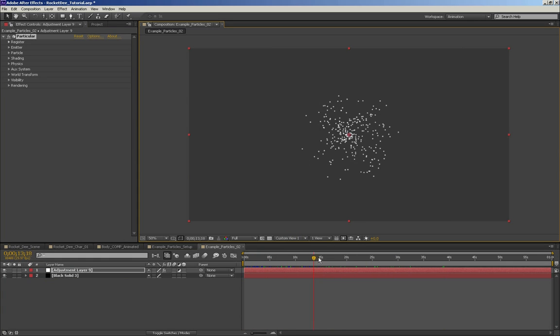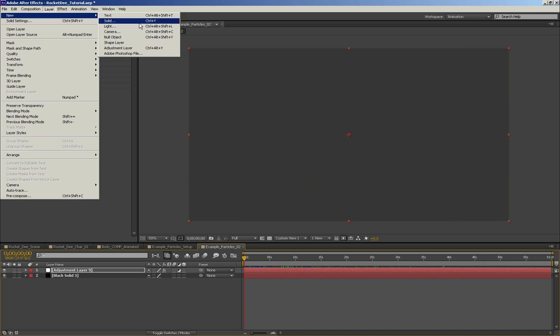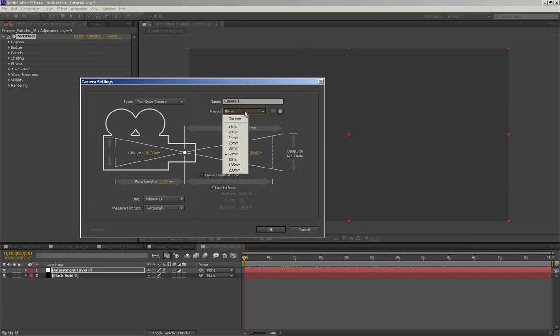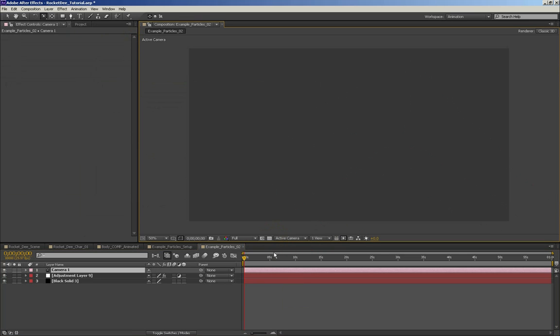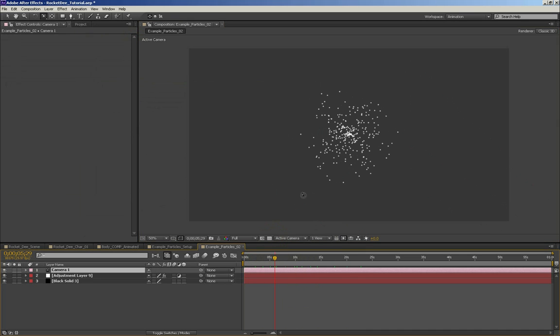There we go. Okay, so we have particles moving in the scene, which is great. Okay, and then what I'll do is I'm just going to add a camera really quick. Camera, and I'm going to make it 50 millimeters. There we go. Go into the camera view. Okay, so we now are looking at these particles. I'm going to put them down to third, just so I can keep things moving quickly.